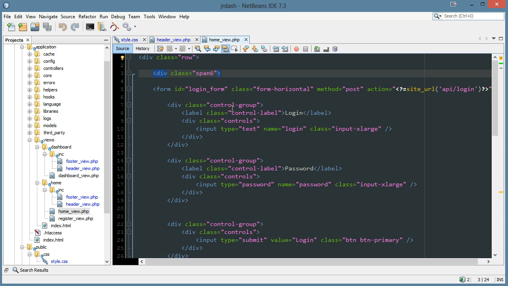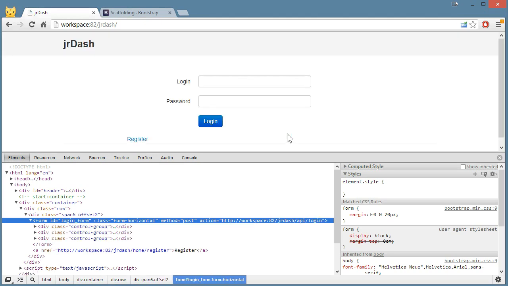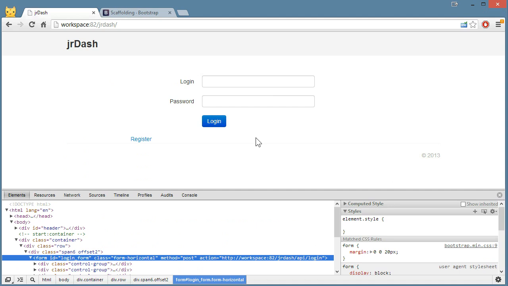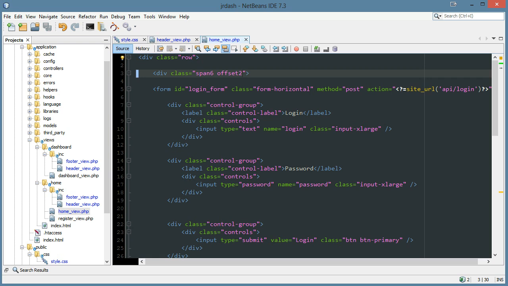So if I go here and I say offset 2 columns, I'll refresh, and then it's more in the center like that. Not too shabby. I don't have perfect vision, but it looks pretty centered to me, and I'll leave it there.